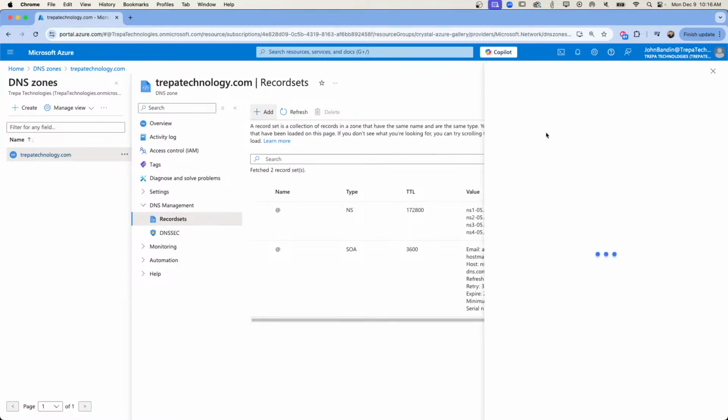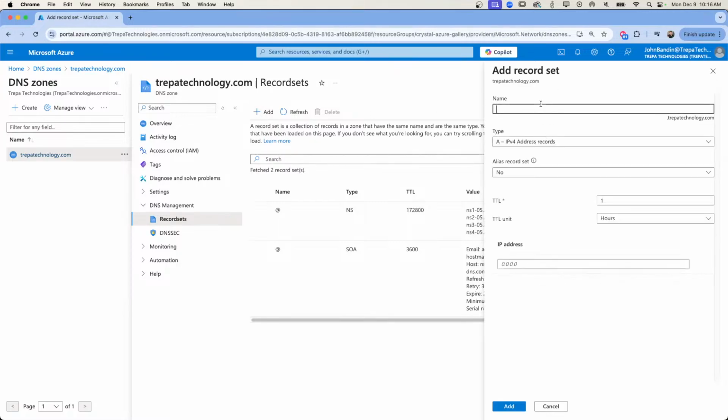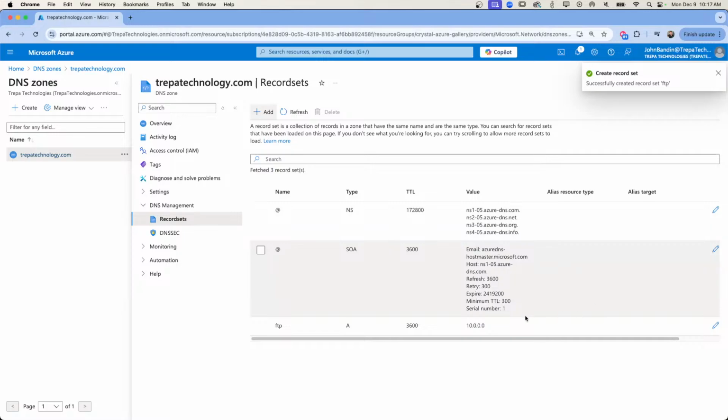If I want to add an A record, so let's say I want to add another record here, I can just put ftp.trepatechnology.com, and I'll set the IP address. And we can add it here. Now this is in Azure, so this is Azure managing DNS, but this is very similar to Google, like GoDaddy has its own DNS. All these different hosting services will manage DNS for your domain name.